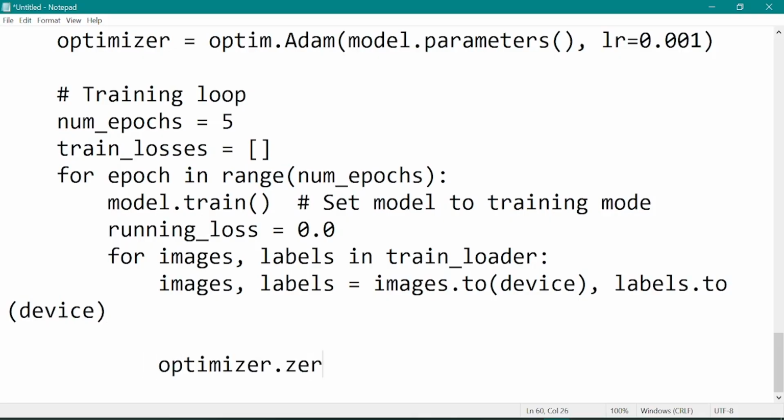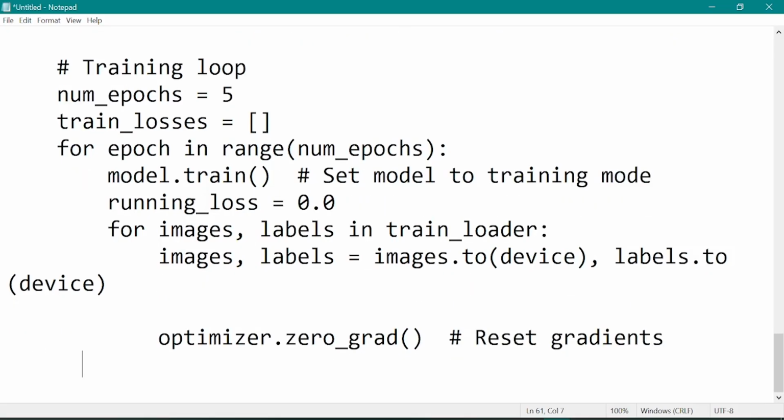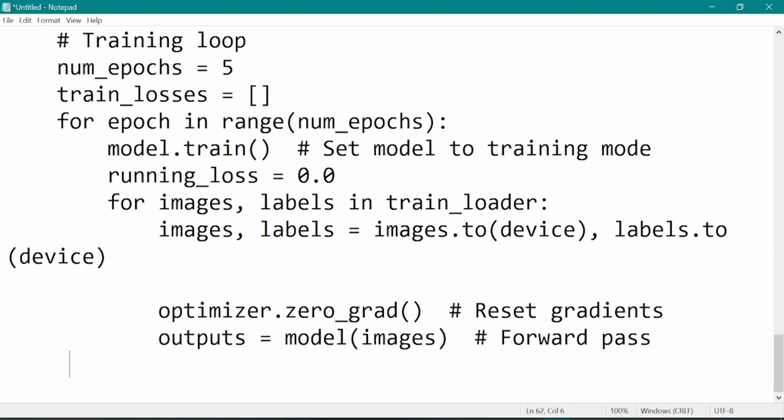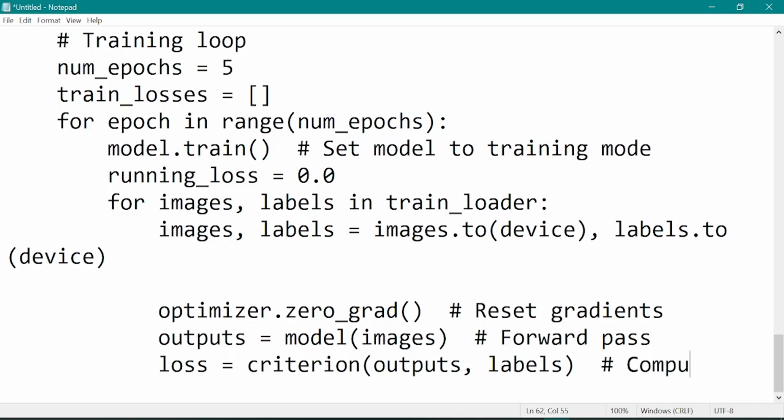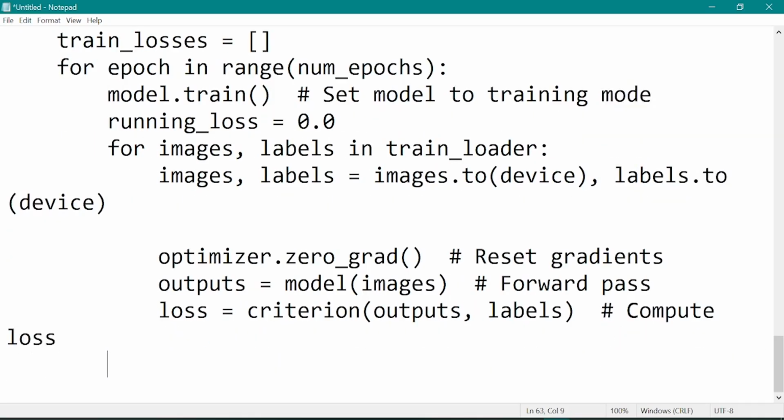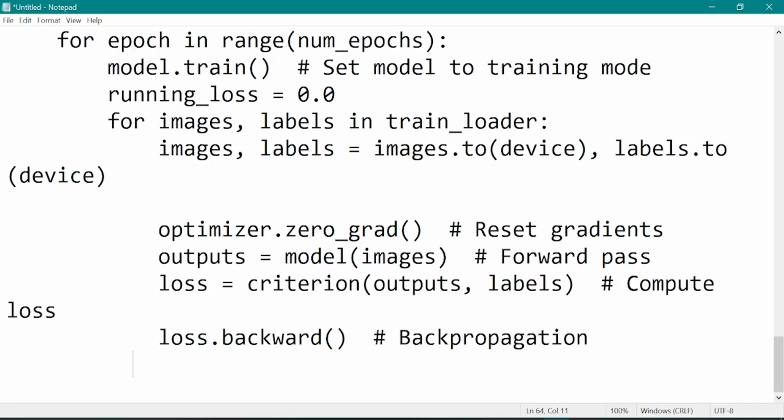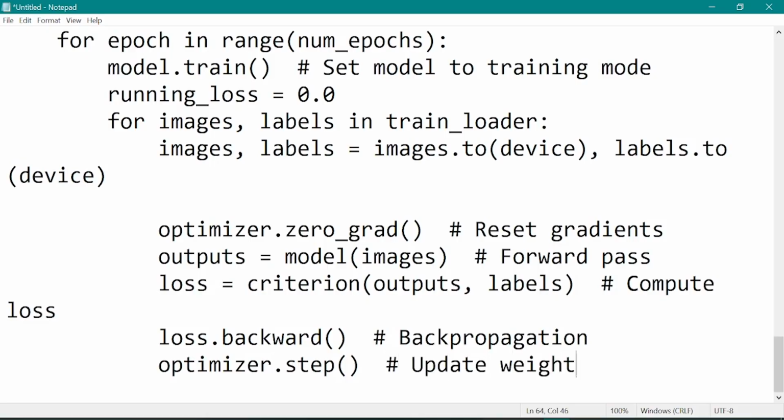And again, let us call the optimizer.zero_grad function to reset the gradients, and the outputs will be the model taking the images as arguments, which will be the forward pass, and loss will be the criterion with outputs and labels. So this one will compute the loss. loss.backward would be backpropagation, and the optimizer.step function will update the weights.